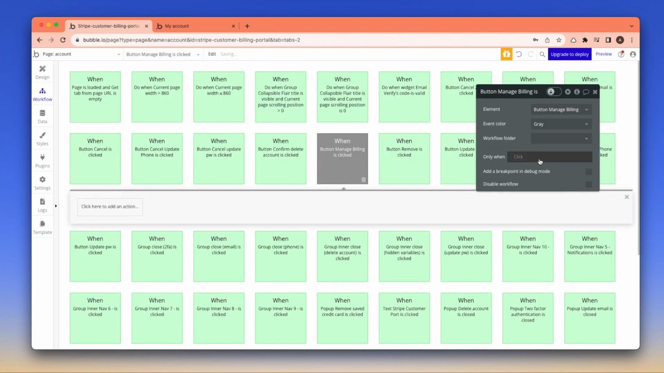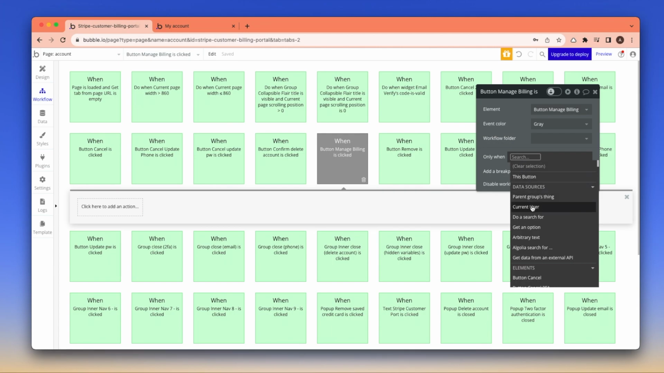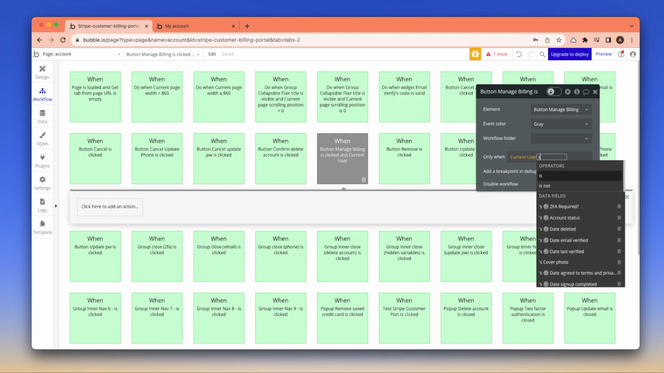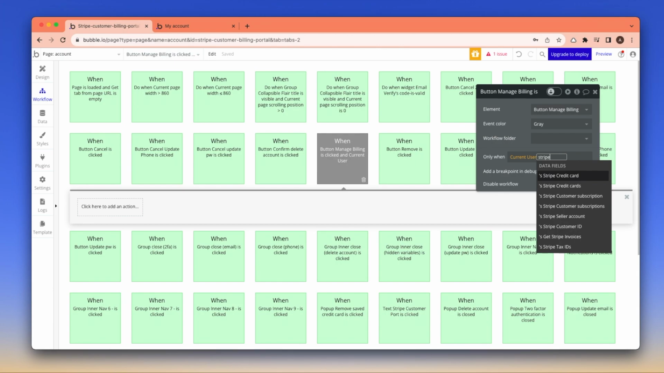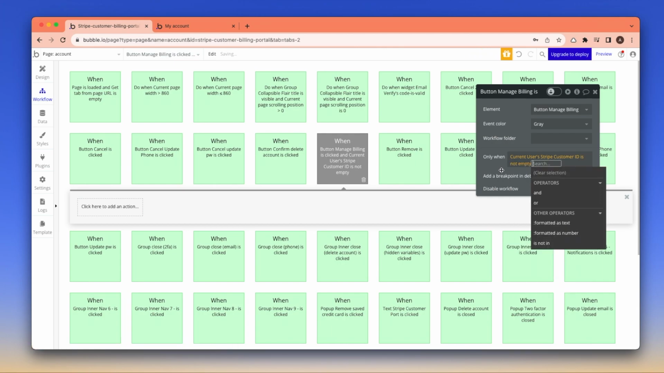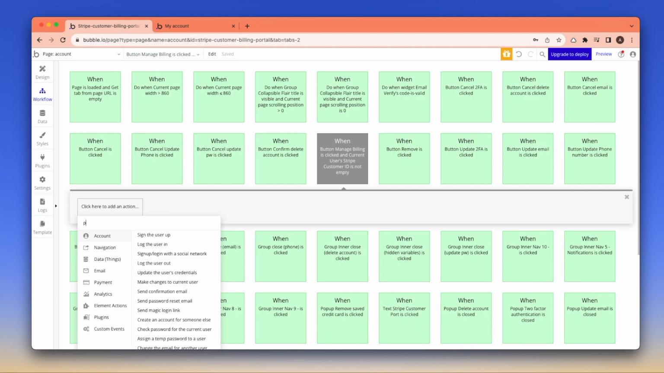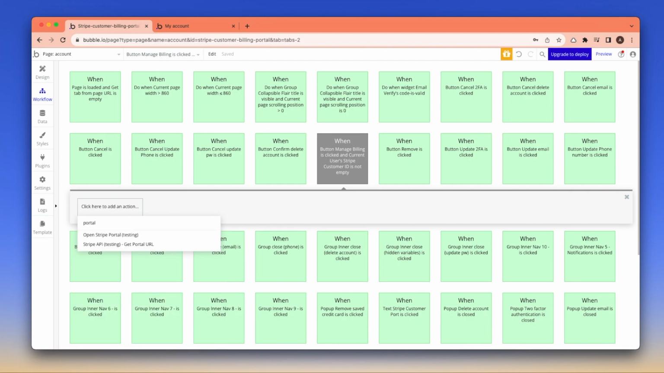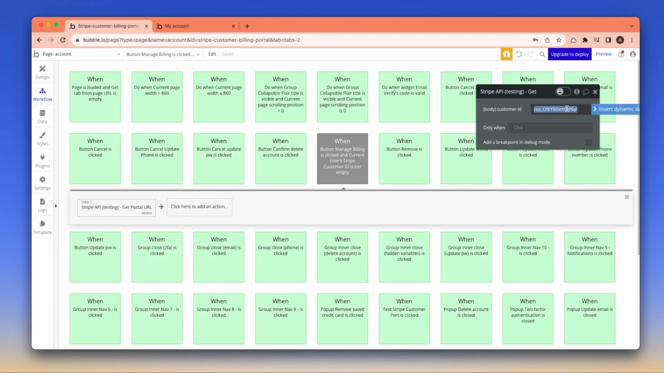So let's create the workflow. This workflow should only execute when the current user's customer ID is not empty. If it's empty, it means that this user hasn't bought any of the plans. And now let's first get the portal URL.